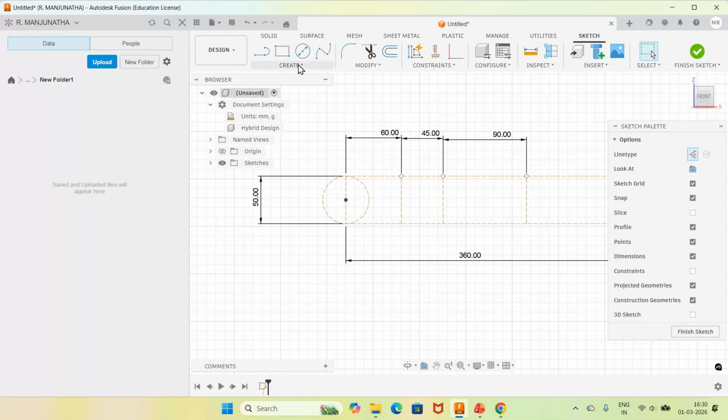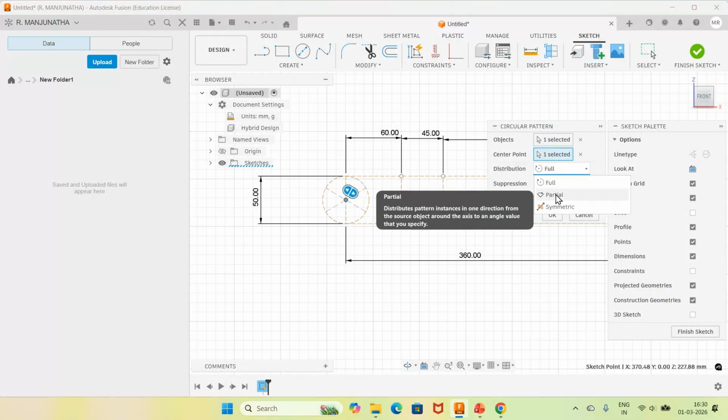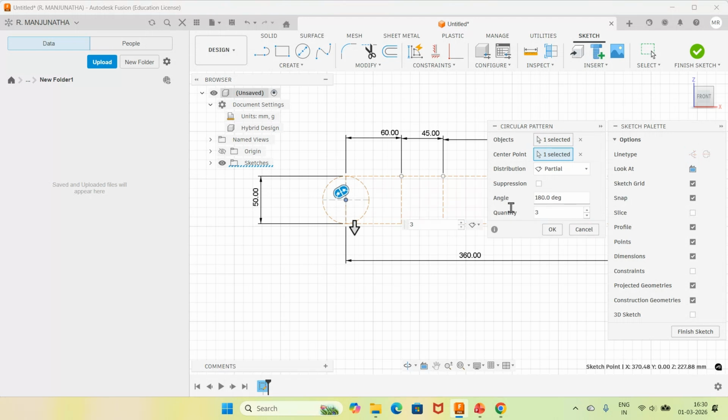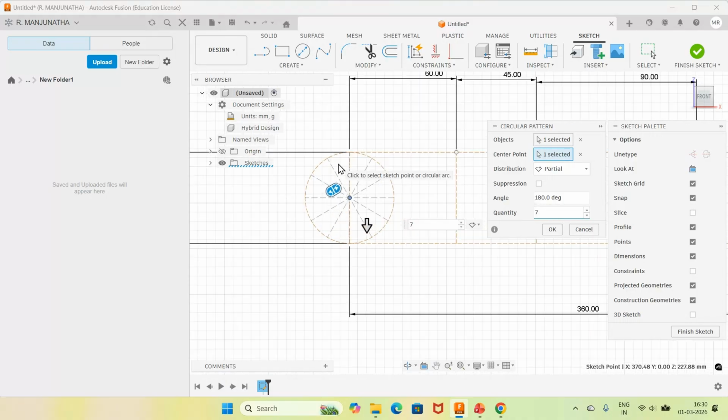Then again, I will go for create, circular pattern. Select this vertical line and select the center point. Then go for partial, give the angle as 180 degrees and give 7, so that you divide the circle into 6 segments: 1, 2, 3, 4, 5 and 6. And say OK.